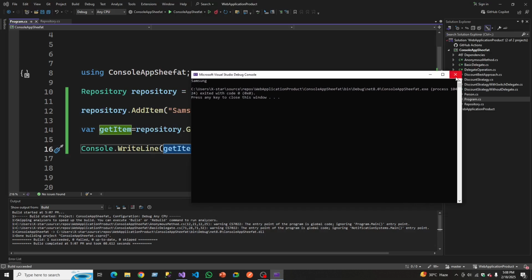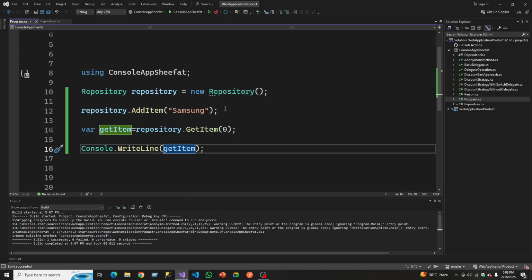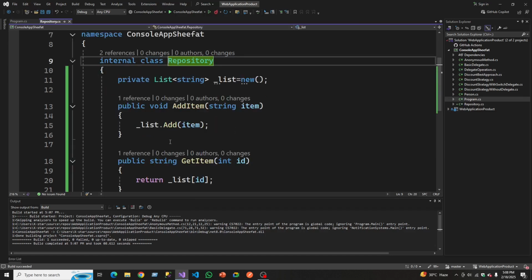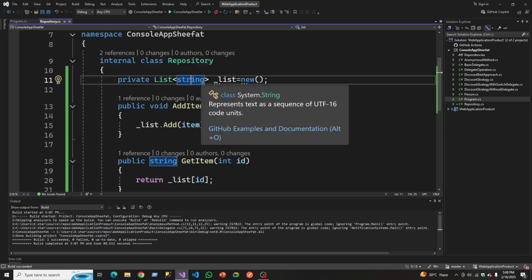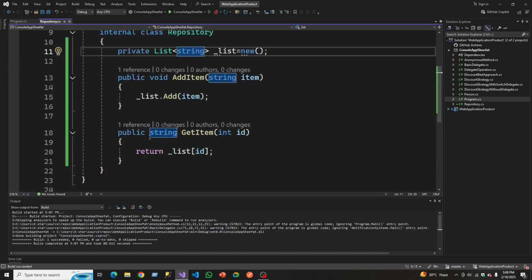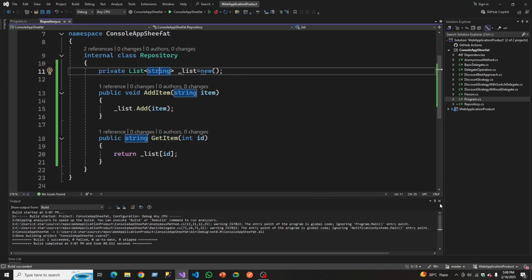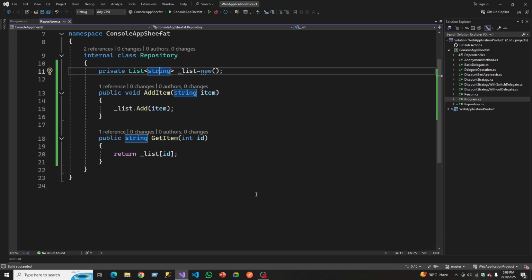But if I want to use a different type, suppose an integer or any class object, I need to create a separate class, but it is not an efficient way. This is where generics come in. If I use generics, I don't need to create a separate class for a different type.